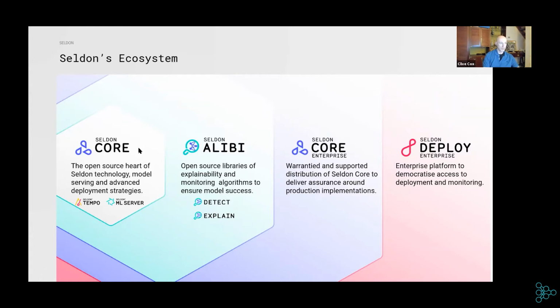Seldon's Tempo project, which is a Python SDK, which obviously fits well with Metaflow in terms of being another Python SDK. And also Seldon MLServer, which is a Python-based machine learning server to allow you to run at inference time your Python-based models, and also your custom Python frameworks, which is important for some of the stuff we're going to be discussing later.